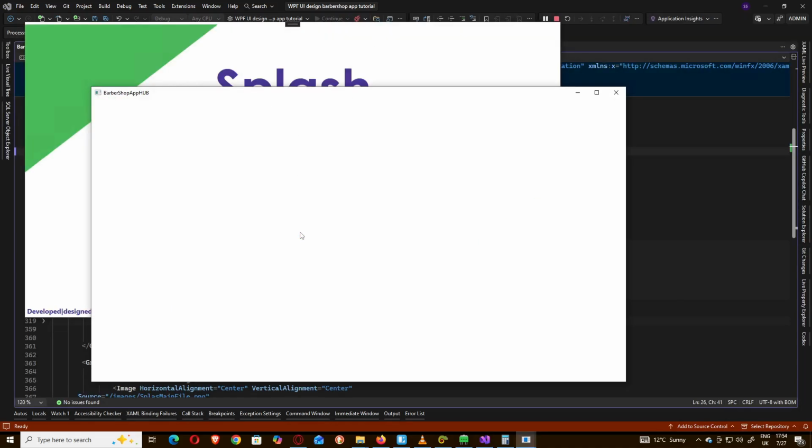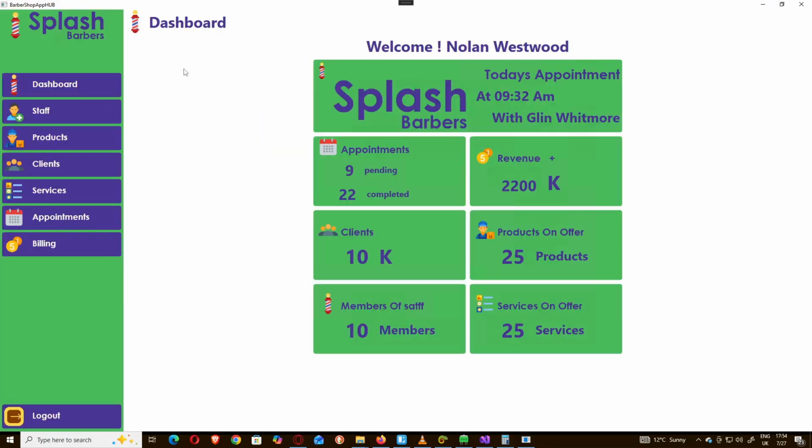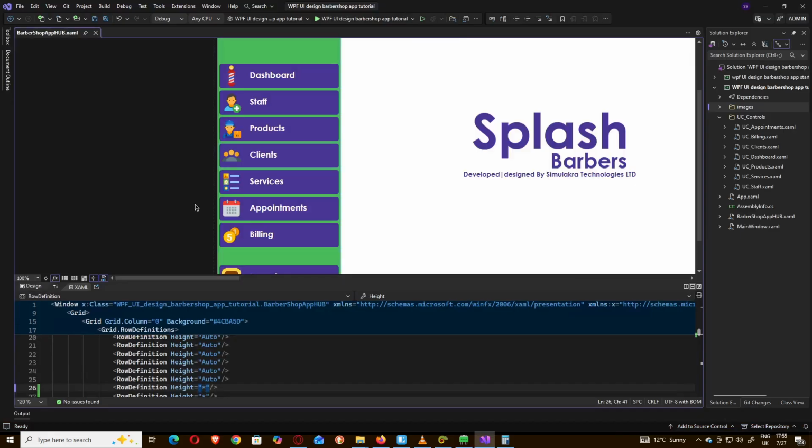Okay, so just log in here. Then we'll come here. So the dashboard is there. We don't have members of staff, no products user control, no clients user control yet, no services user control yet, no appointments, no billing, and no logout functionality just yet. So let's see what we can do about this in this episode today. I'll just close this. And yeah, let's get started.